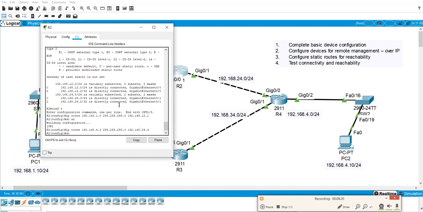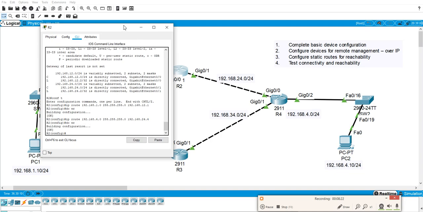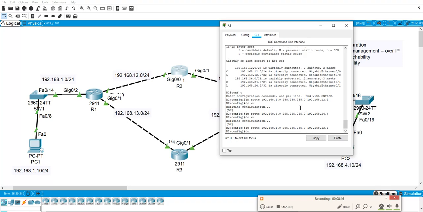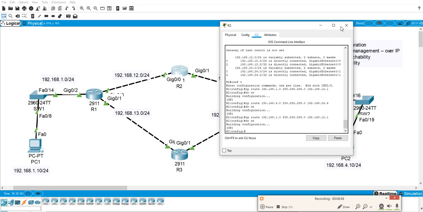Now, so that's good. I also now need to tell router 2 how to get back to router 1's 192.168.1.0 network. So I'm going to say IP route 192.168.1.0 with a subnet mask of 255.255.255.0. If you're trying to get there, you need to drop it off to 192.168.12.1, right? And so we're good from router 2's perspective.